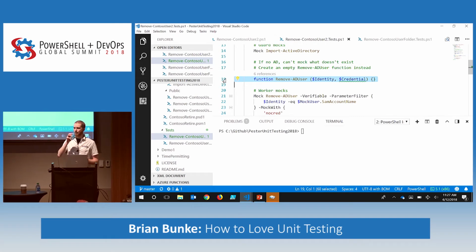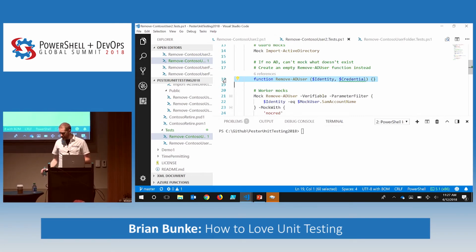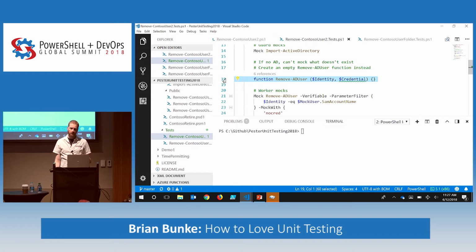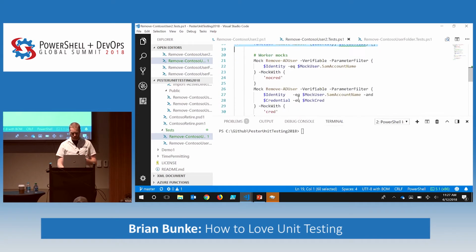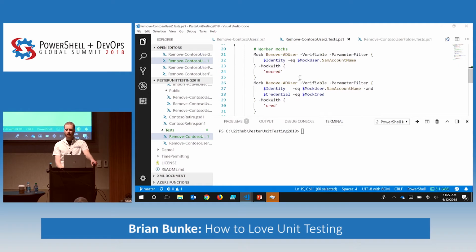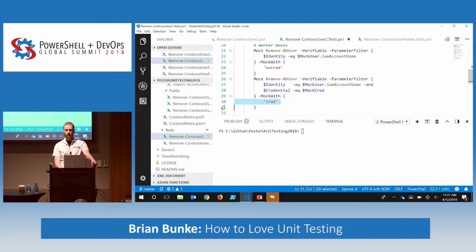But you cannot mock what doesn't exist. So you need to create a dummy Remove-ADUser here, and that acts as our guard mock in this instance. Because down here, we're testing a simple code path. If we pass an identity, we want to return the string "no cred". And if we pass both identity and credential, we want to return the string "cred".